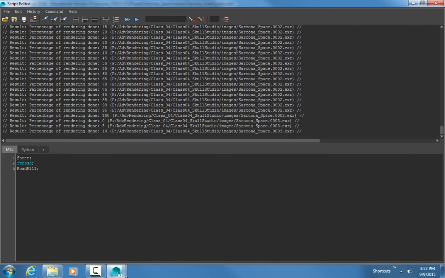All right, so now look at where my files are going. Advanced rendering, class 4 Skull Studio images. Okay? So if you don't set your project, you're basically taking a gamble as to where your stuff is going to end up. Now imagine that, let's say this is Mike's file, and Mike comes in and he sees all of your stuff in his folder.